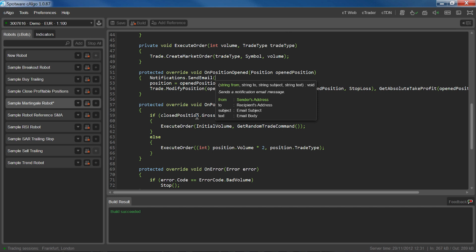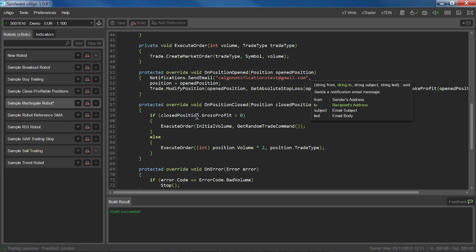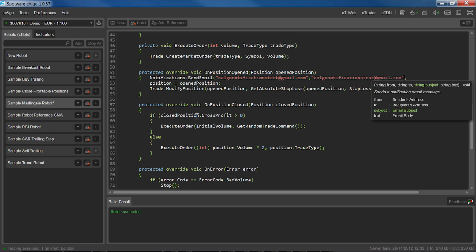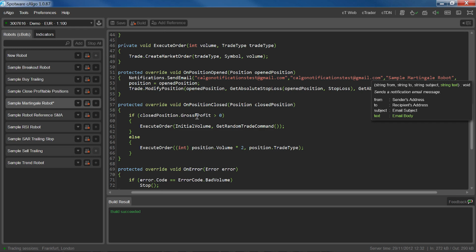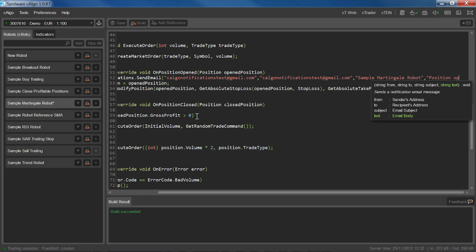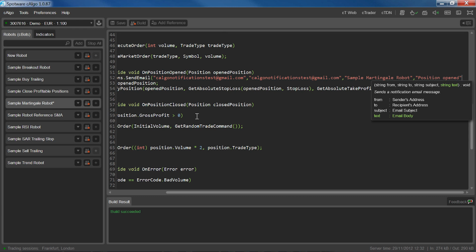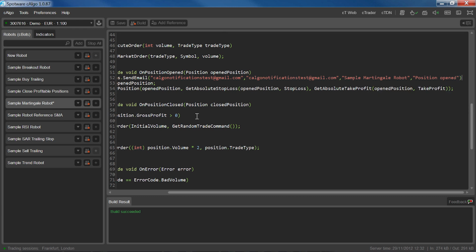Enter each value inside quotation marks and separate them using commas. In this example, we want to send the email to ourselves, so our from and to email addresses will be the same. Let's put sample martingale robot as the subject and use position opened for the email body. Now we close the parenthesis and add a semicolon at the end.